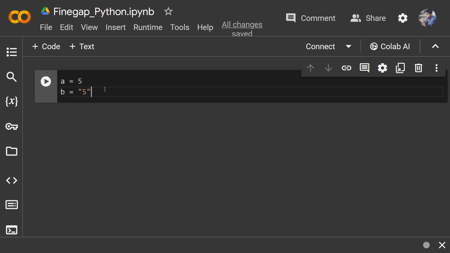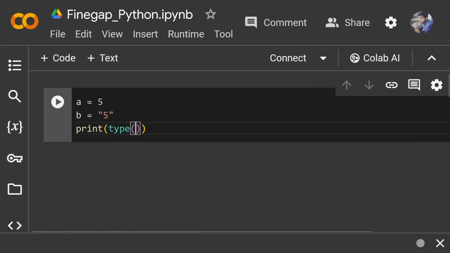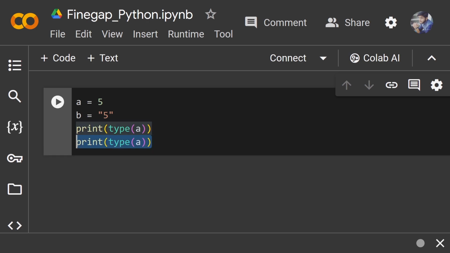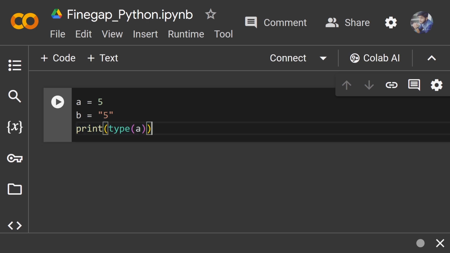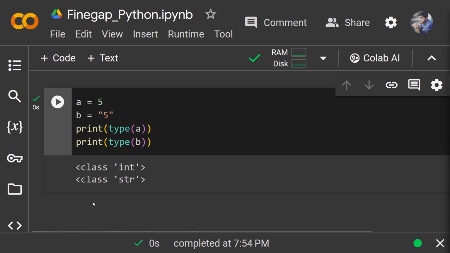Now if you want to check the data types of these variables, you have to simply type here print type and then this small bracket, and here first of all I will type A, and then I will copy and paste this line. To copy and paste this line, you can see my cursor is at the end of this line. I will simply press Ctrl C and Ctrl V, and here I will type my second variable. Okay, so now let me run this program. You can see that the first data type is integer and the second data type is string.